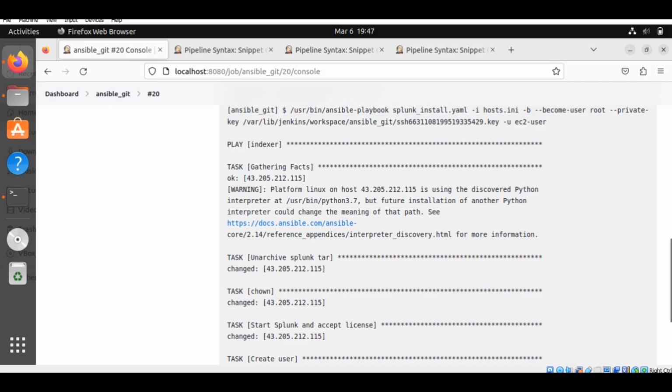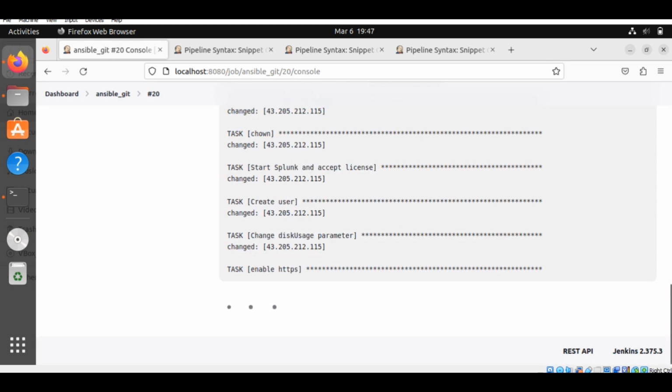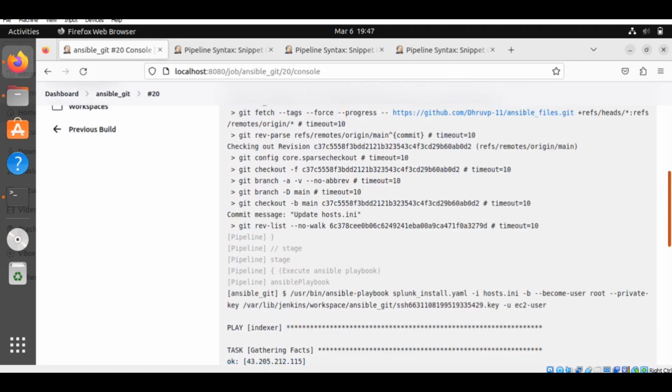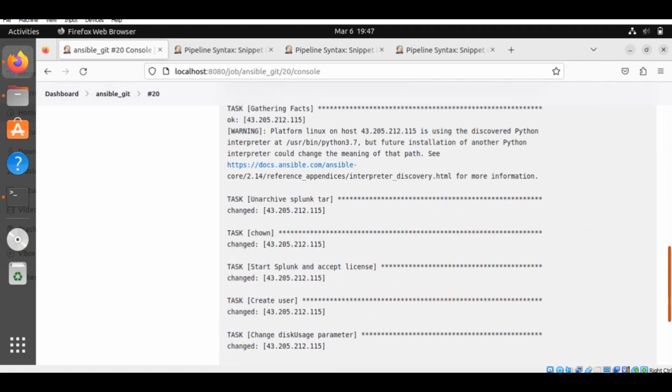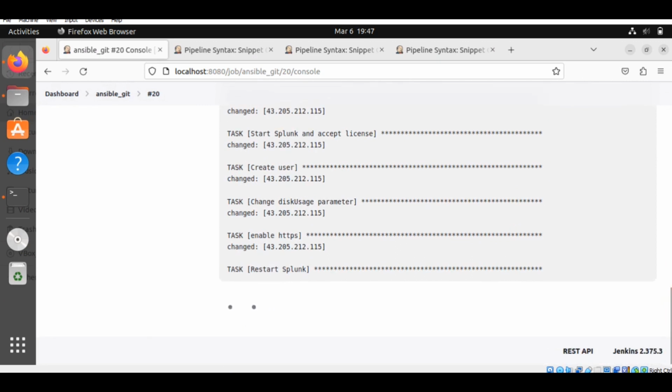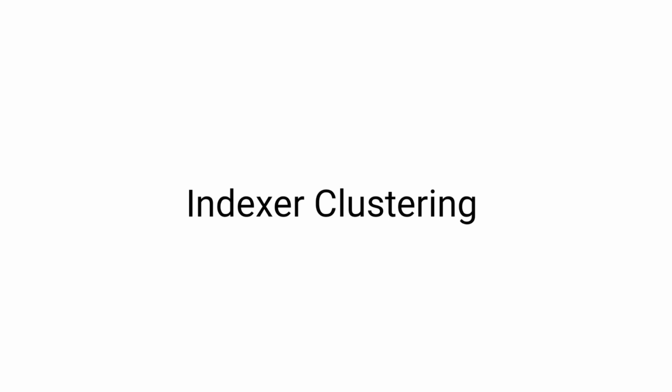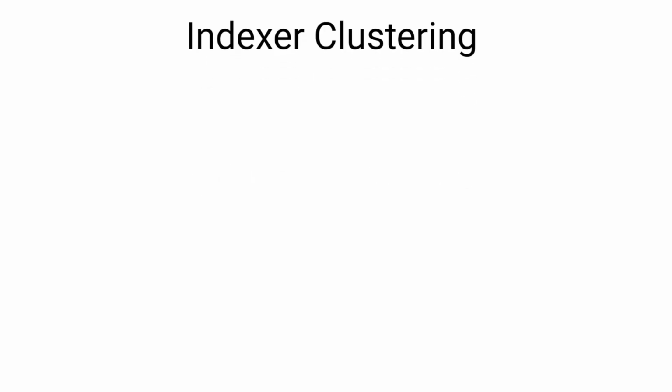We have to install Splunk in all our deployer, search head and master node. I already installed Splunk in the deployer and search head. Now installing Splunk in my master node. Now our next task is creating the indexer clustering.